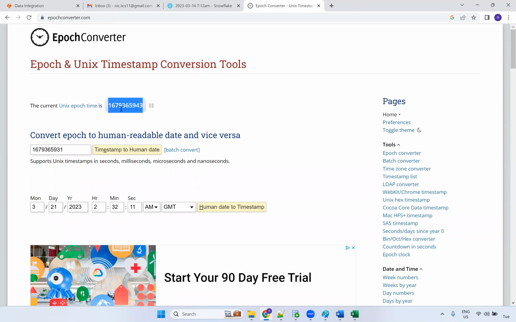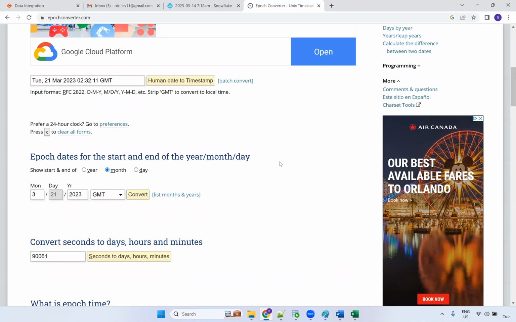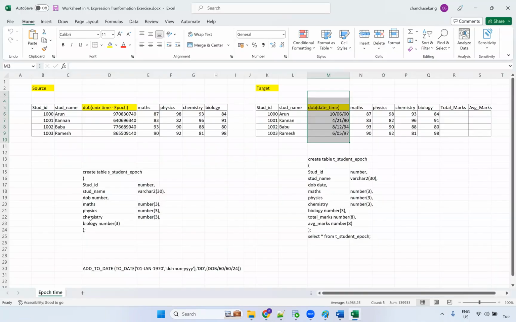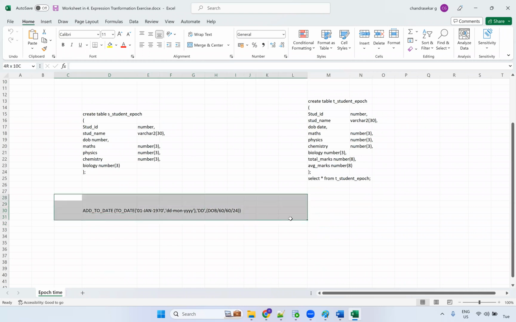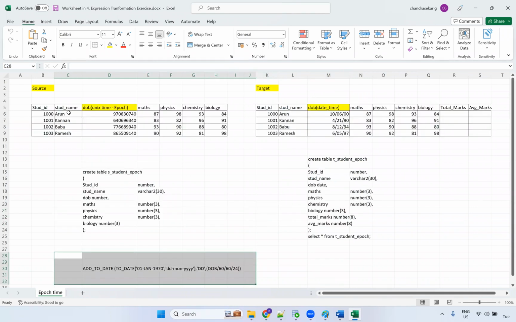This is one of the scenarios we used to do in our real-time project also. We used to get the data from the source team as Unix timestamp, which we had to convert to a normal timestamp in our data warehouse. To convert this, we will follow this particular method. I have given this logic also, which you have to use in the expression.